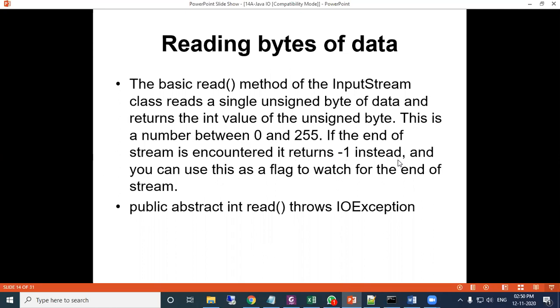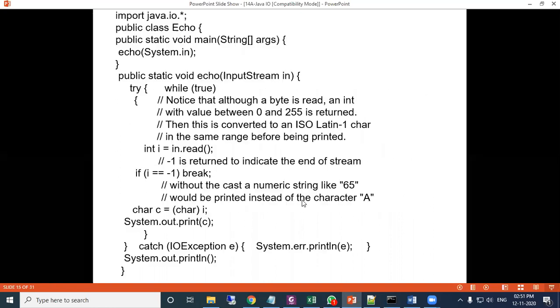So when the question arises, what is the end mark in the file stream or buffer stream, then you say -1. And you can use this as a flag to watch for the end. We will see the program where we will use it and check it. Okay. So the read method is returning an integer value, which is an abstract method, and the abstract method is written in the InputStream class. This read is used in InputStream.